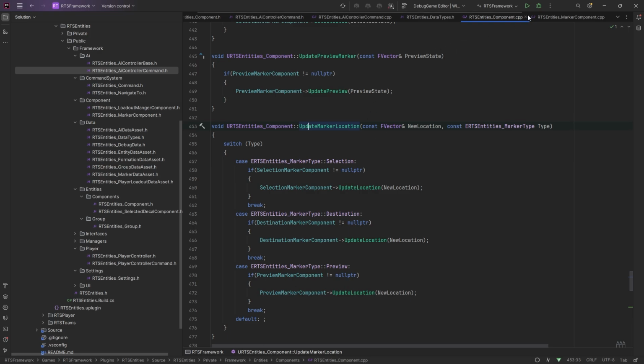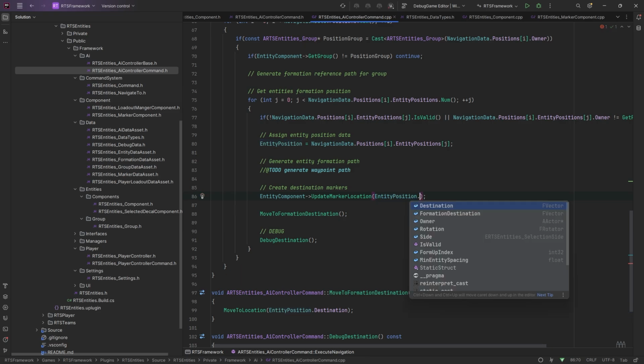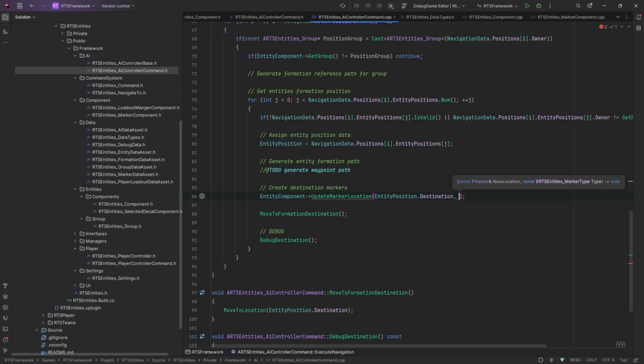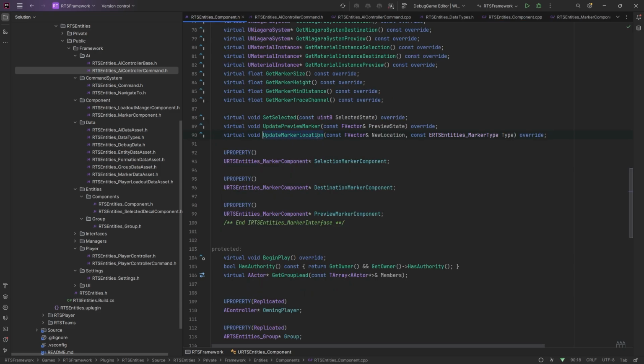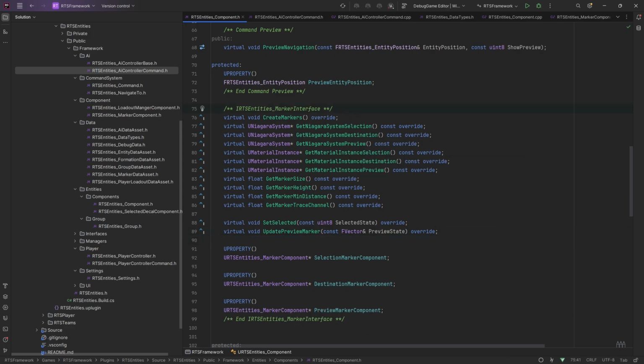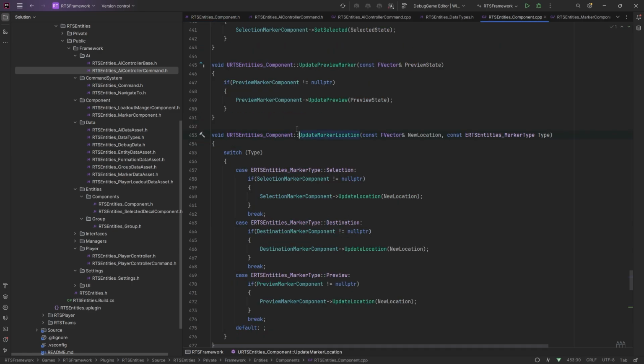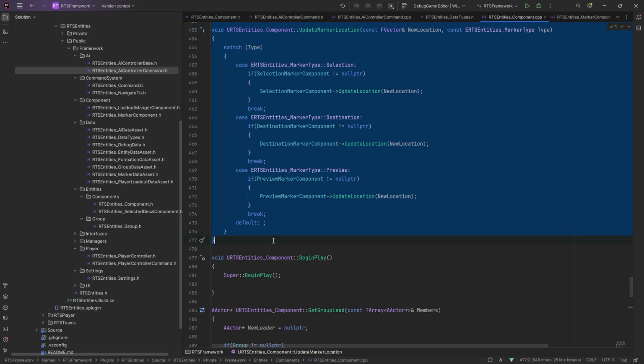So now we can do that, and our position will be the destination, and it wants to know which marker type, and we want to update the destination marker. Is this not? Yeah, okay, so this is not public. So I'm going to pull this one out, put it up here. And so I don't get confused, I'm going to move this up.